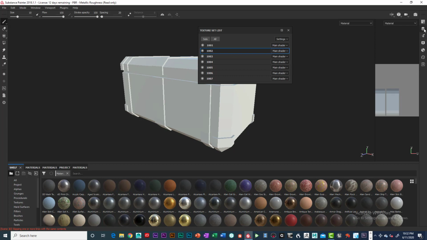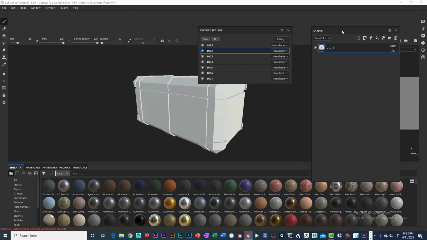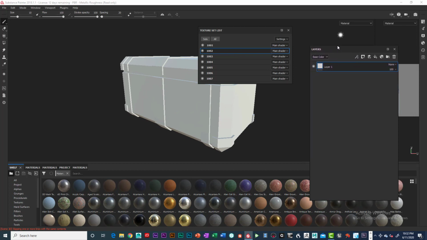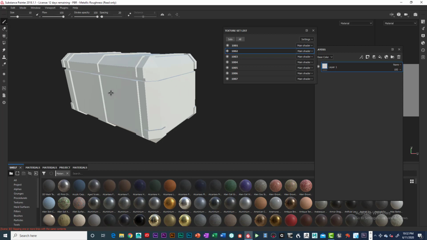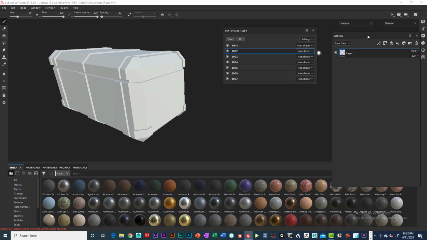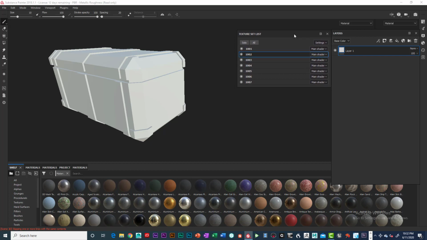So the next thing I'm going to do is click on my layers. This is the second most important thing here, other than the texture set list. Okay, it works kind of like Photoshop. So if you've used Photoshop, you'll feel right at home. Anything on the top layer will cover up or be on top. So it works just like it.